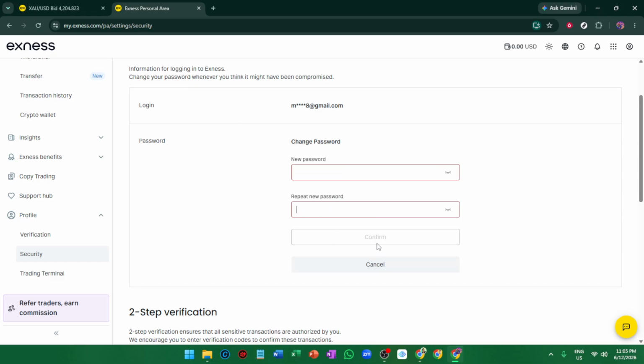It's a smart idea to store it somewhere secure, especially if you use a password manager. Also, if you're logged in on multiple devices, you may need to sign in again using the updated password, and that's it. That's how to reset your Exness password quickly and securely.